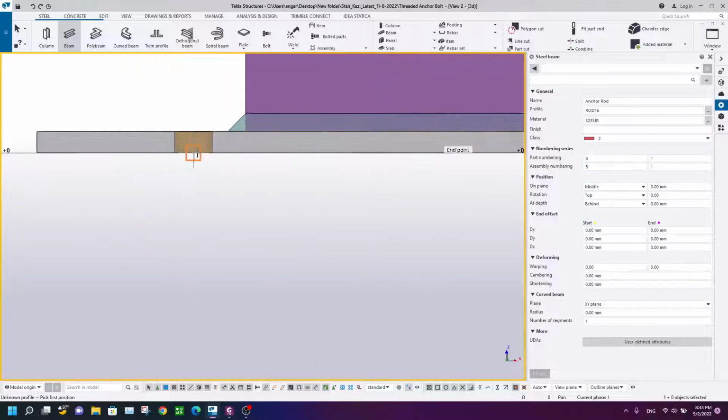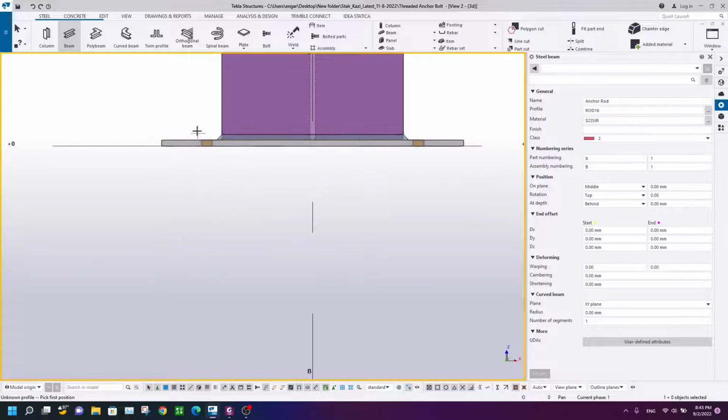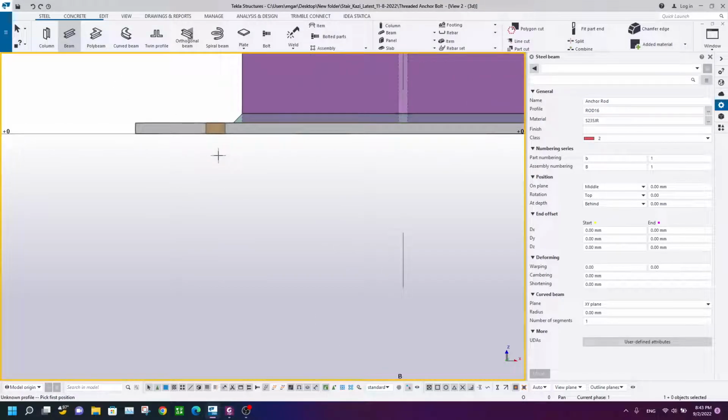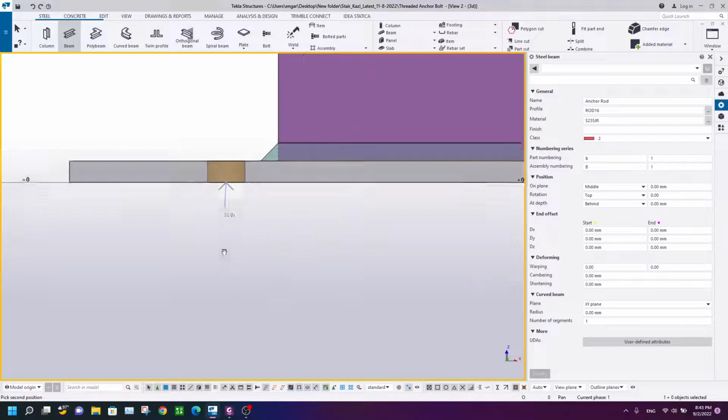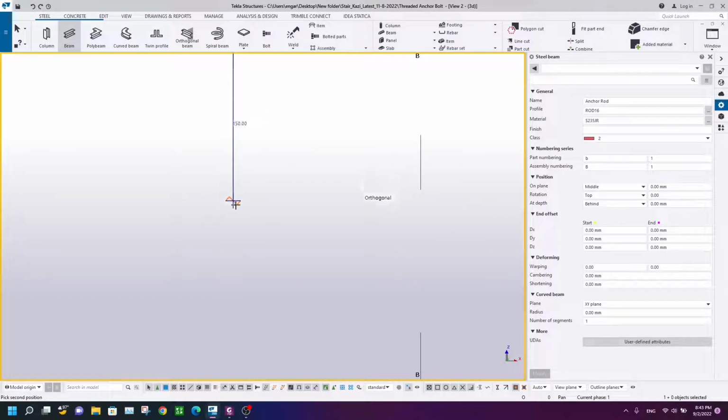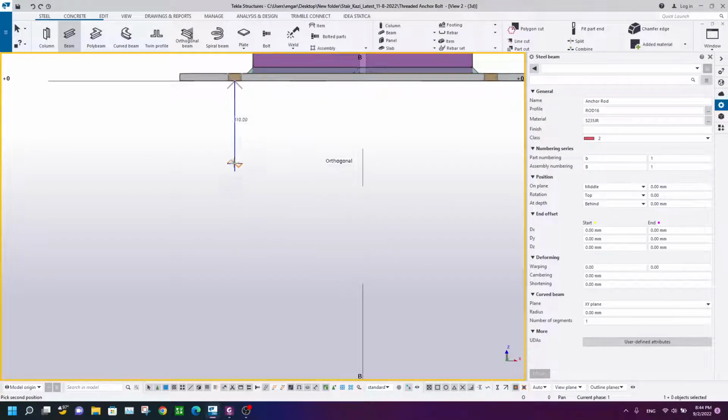What's important here: if you model a beam vertically from bottom to top, it will automatically convert to a column. You should know that, it's very important. So we should model from top to bottom to make it a steel beam, not a steel column.